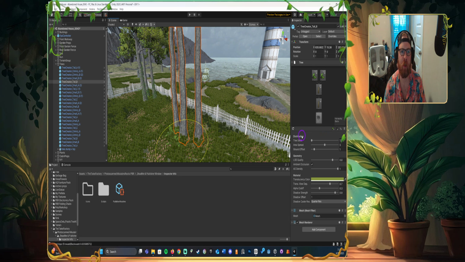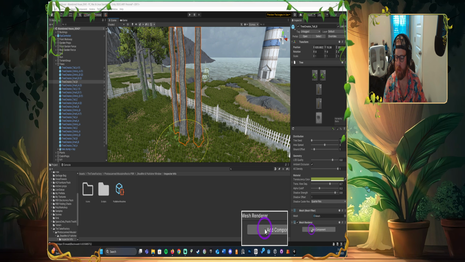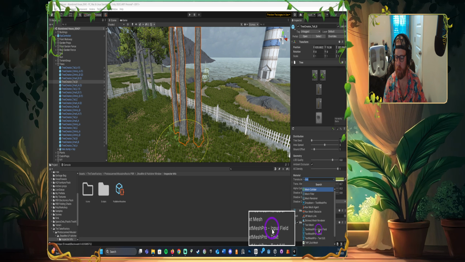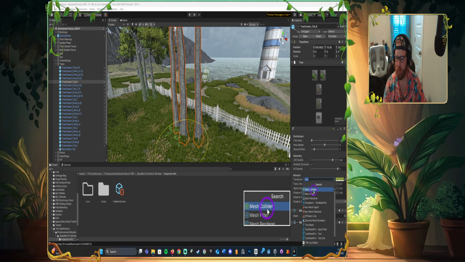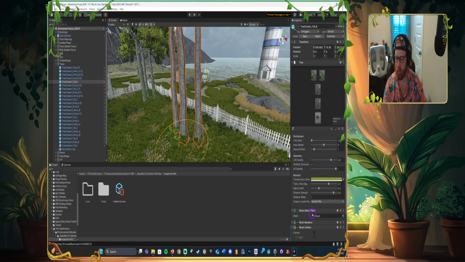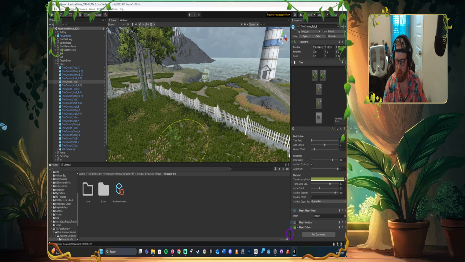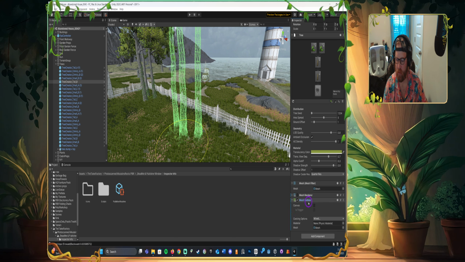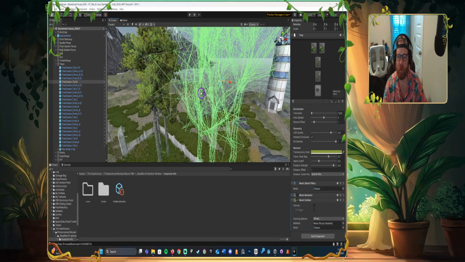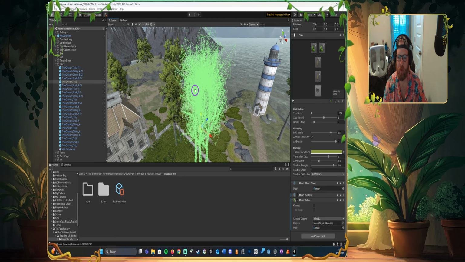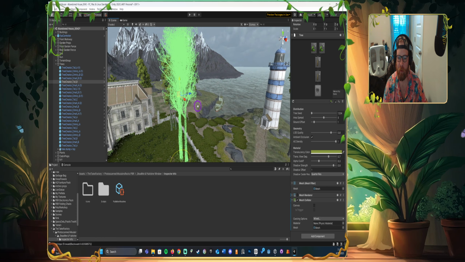What we would need is a mesh collider. So what we're going to do is go down here to add component, mesh collider, and then if you see, if we turn the mesh renderer off, it should show. We click that. Now you can see here's the mesh collider that's created once you've applied it to the object.